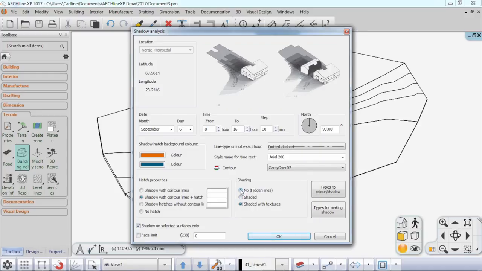Also, I would like to see hidden lines representation. This is the day where I would like to check it from this hour to this in 30 minutes steps. And also, if I would like to, because I did not set it up, for example, I can change the north direction, or at least I can see where it points to compared to the original 2D drawing.